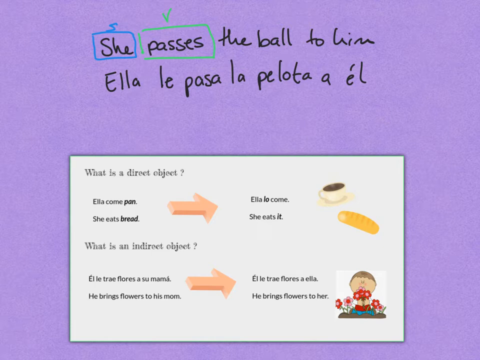Now we have these two, the rest of this phrase, which is the ball to him. This is what we call the verb complements, because they complement the verb. They tell you more about the verb. Now, there's two types of complements that you can see in this phrase, and I'm going to highlight them for you. The first one is the ball. Okay? So that's complement number one, and then we have to him, and that's complement number two.